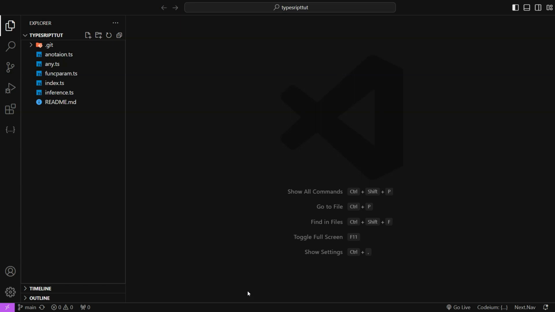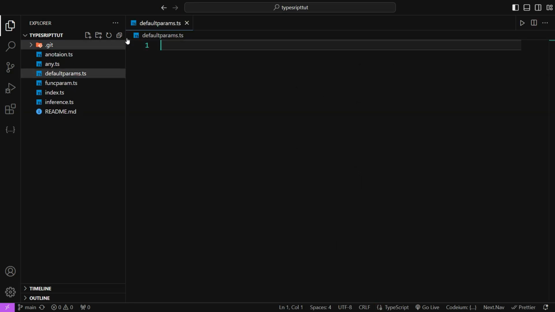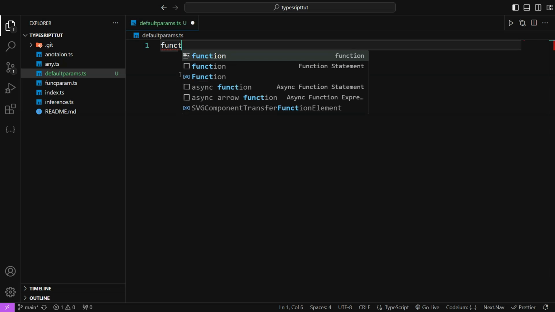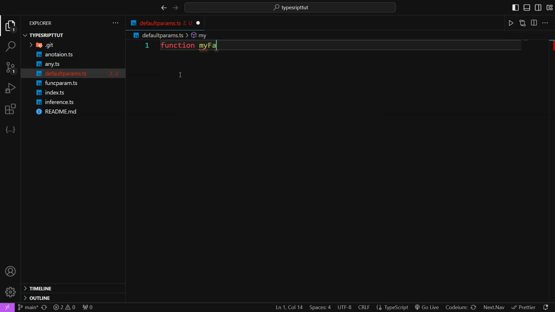I will show you step by step. Okay, so now create a new file called default params.ts. You can name this TypeScript file whatever you prefer. Okay, so now let me create a simple function, for example, my favorite food.